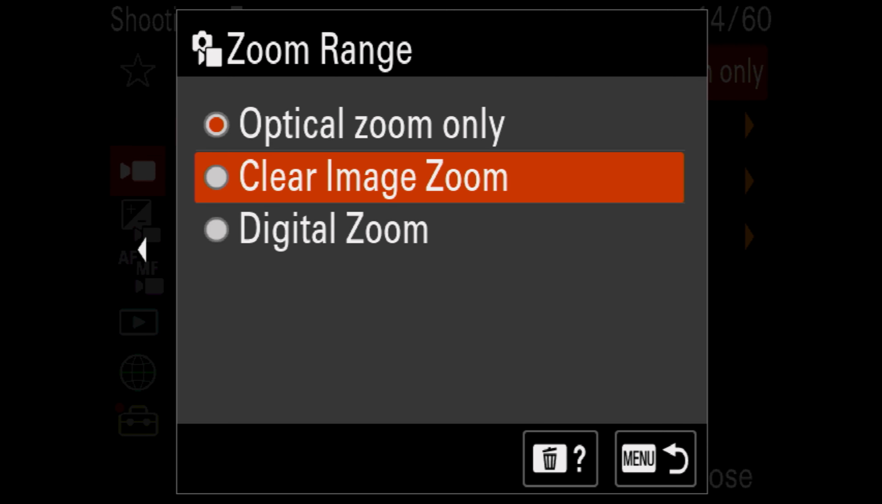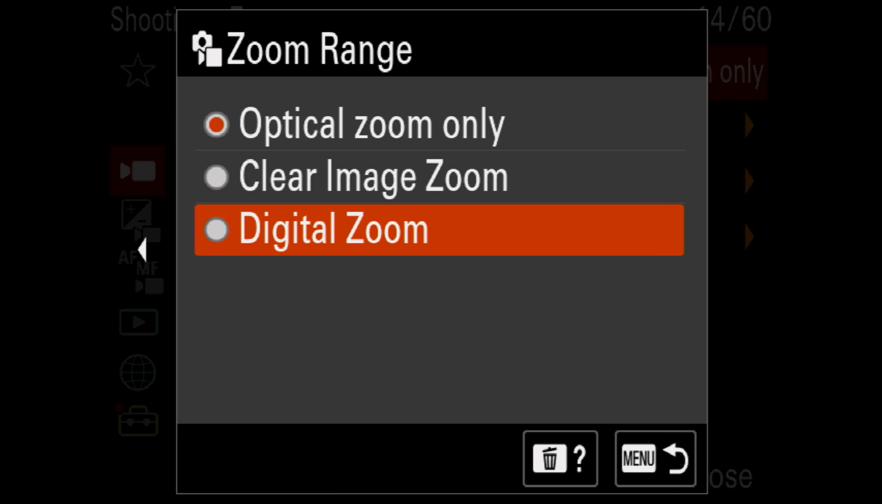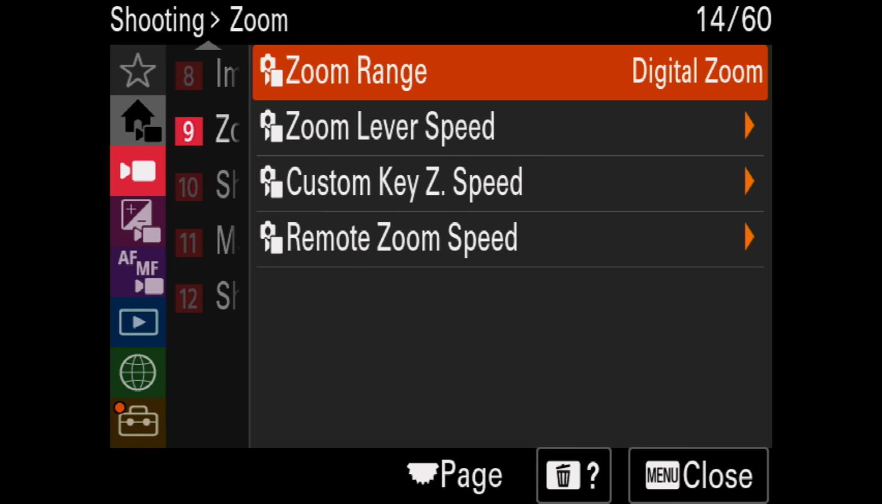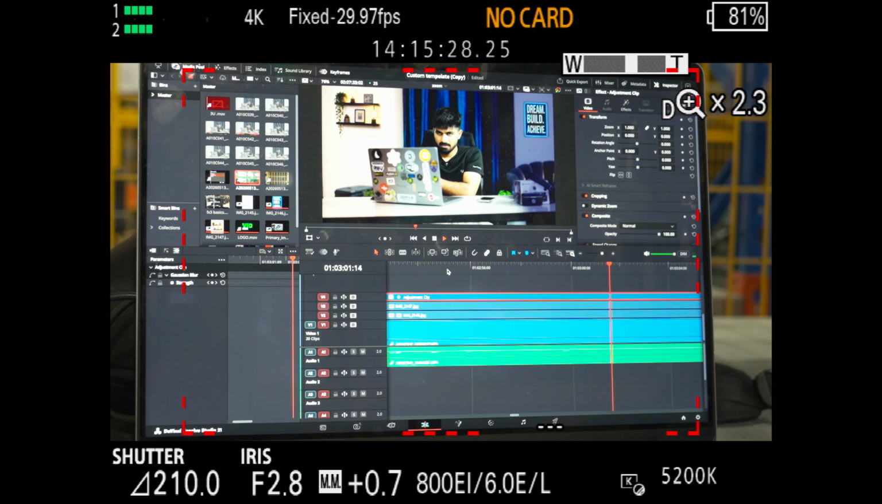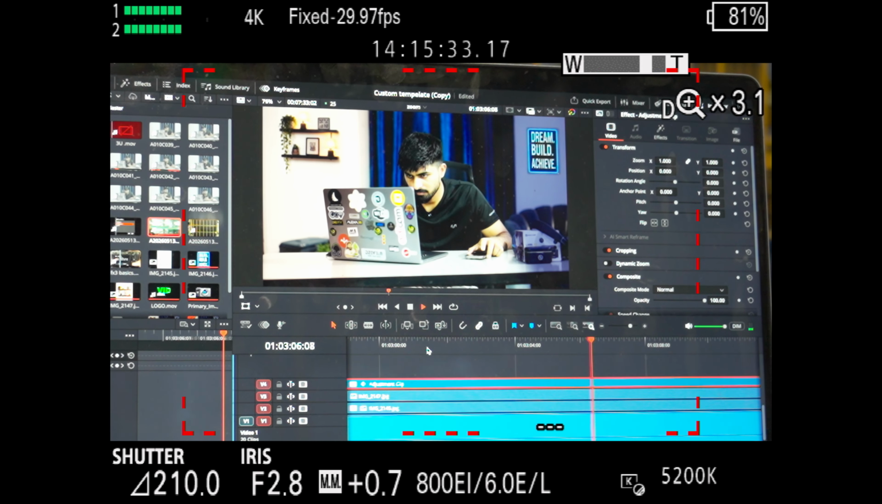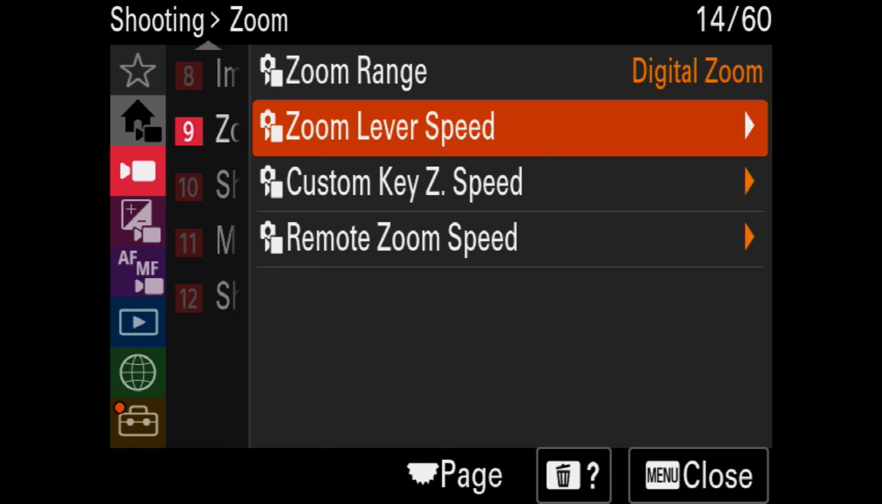Last but not the least is digital zoom. If you're not left with any choices, you have to use this. It's literally cropping on your sensor. So if you are doing the zoom, you're gonna lose your resolution, and once you use that, it will zoom in, but your picture might look pixelated. So these are the three options which you can consider if you want to do the zoom in Sony FX3 or FX30. So now the second thing is zoom lever speed.